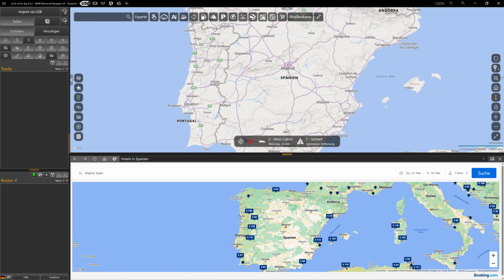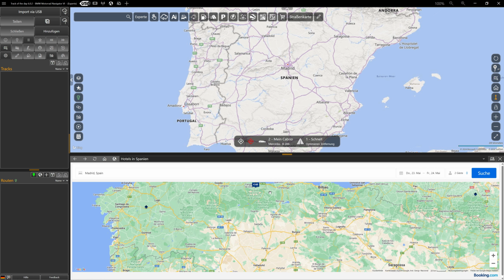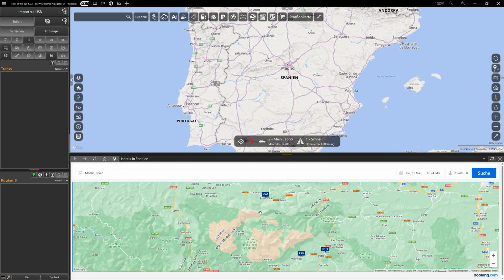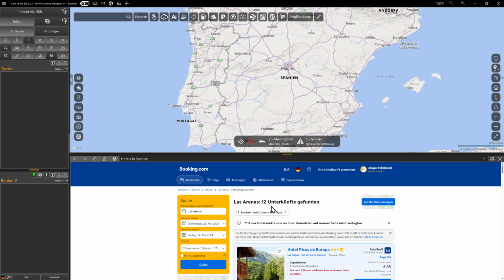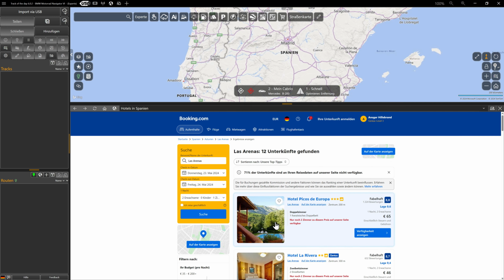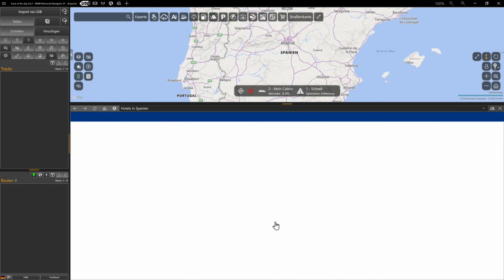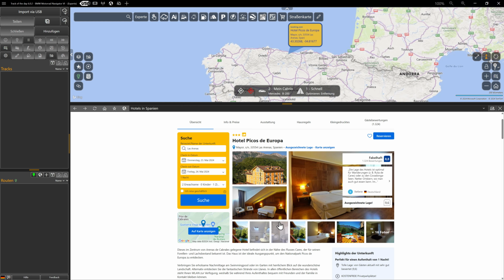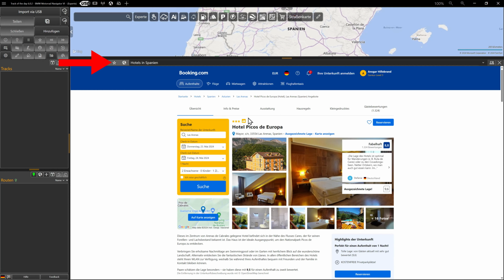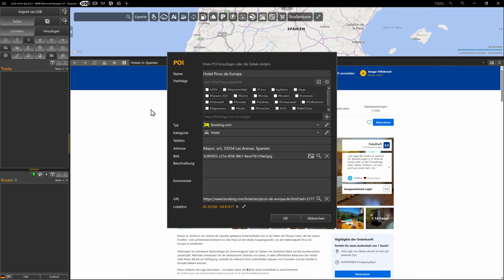Now zoom in on the map to the Picos de Europa National Park. Some hotels are now displayed. Once you open the details of a hotel, the main map will be centered on that hotel and a POI in the style of Booking.com will be displayed. Here you can see how to choose the Hotel Picos de Europa. Again, we click on the POI asterisk. The dialog for creating a POI opens again. Here we enter the hashtag Booking.com and set the POI type and POI category.